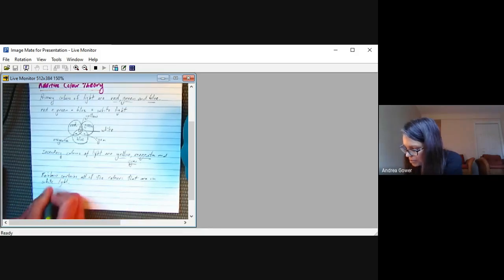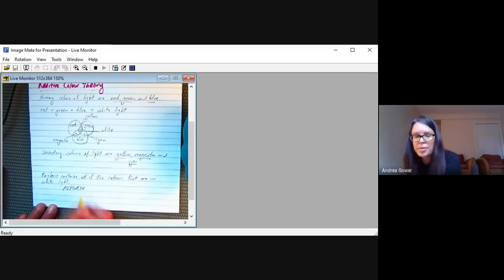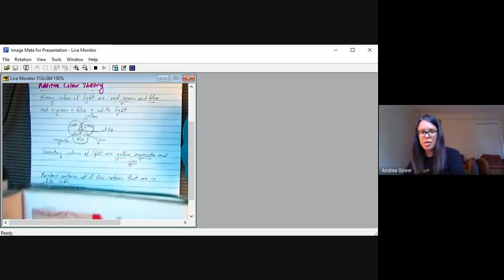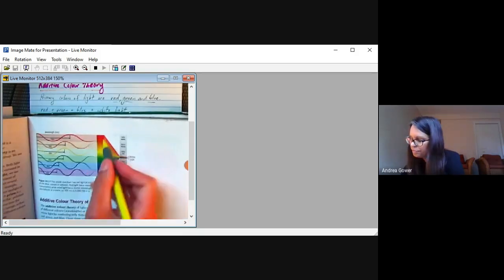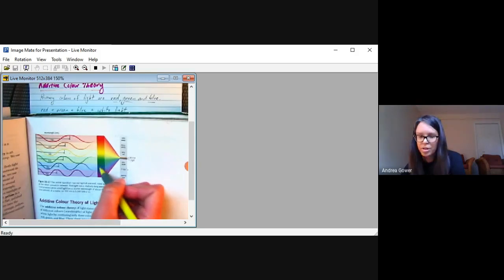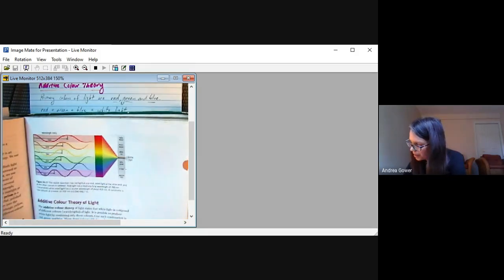And Roy G. Biv goes like this. Let's hope I do this right. Roy, oh, see, I did it wrong. Roy G. Biv. And this stands for red, orange, yellow, green, blue, indigo, which is sort of like that blue color, violet, which is the purple. So rainbow always comes out split like this. There's a reason why that is.